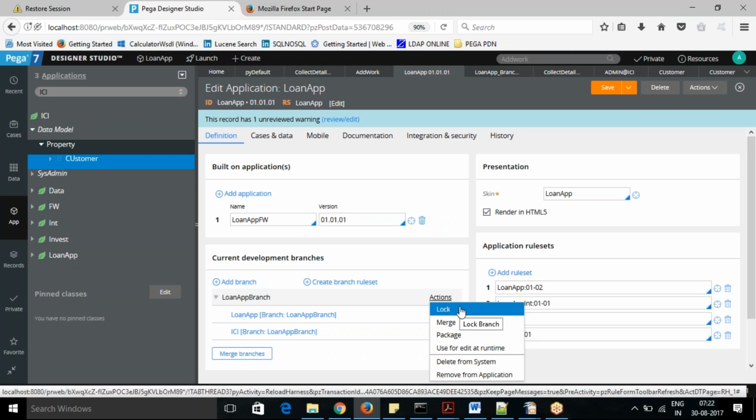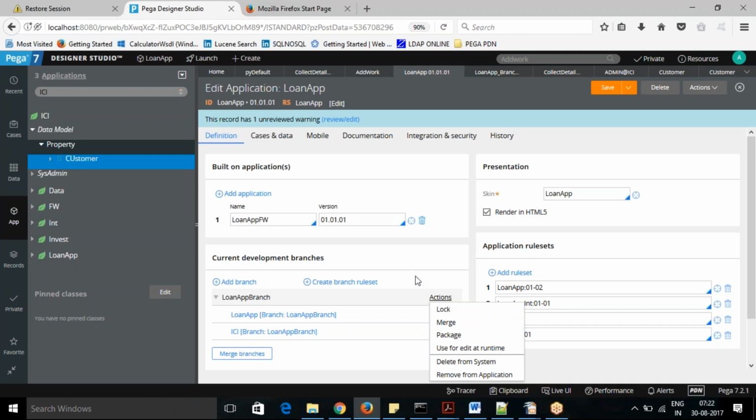Hello, before that, I have a question. Let's say we are doing development in the separate branch. Will it have any impact on the rule resolution as such?